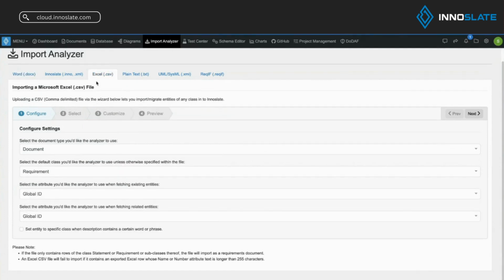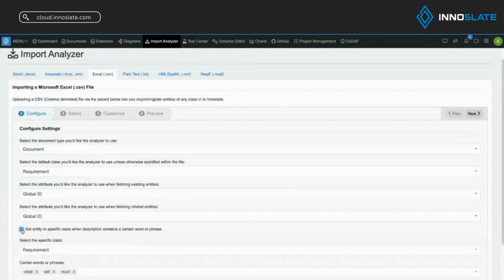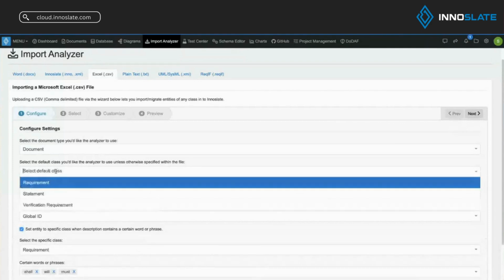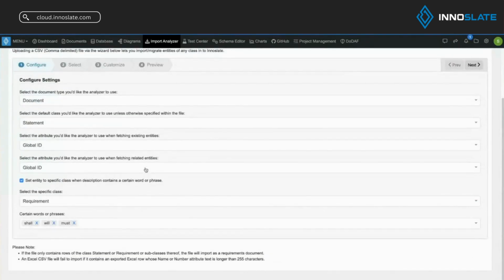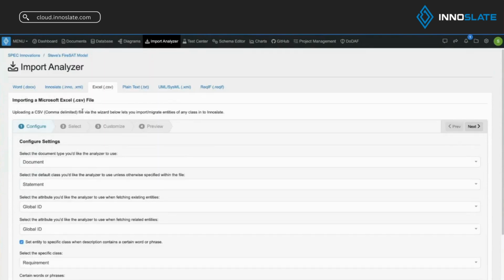So Excel format's another good one. Great import, where you can bring different columns of information in. Even related columns can be used to put information in. Again, it also has the separation between statements and requirements if you prefer that as an input. It gives you the ability to customize as well: select the file and then preview it.